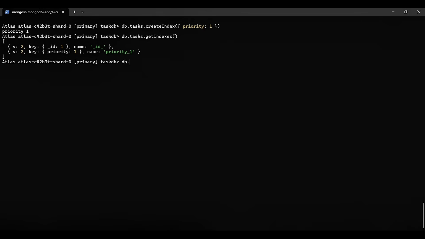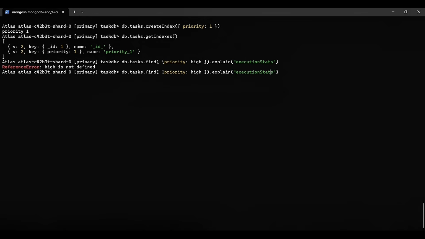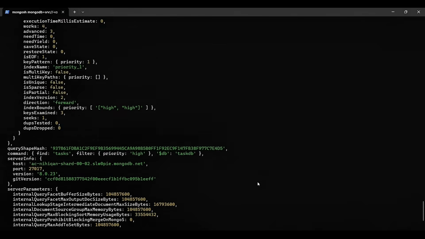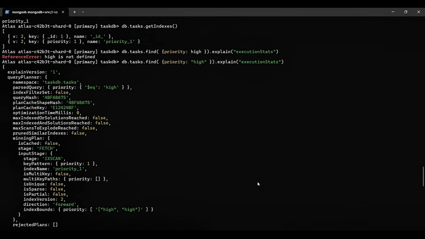Now, you can do db.tasks.find, let's say priority "high", and chain along with it explain("executionStats") to see how it's being executed. Oh, priority high needs to be in quotations. And let's look at this output that we just got.